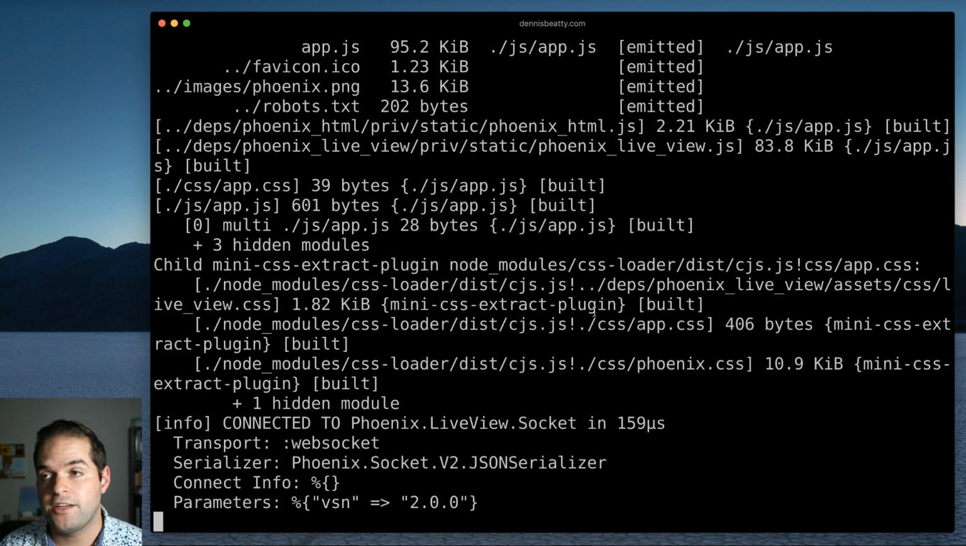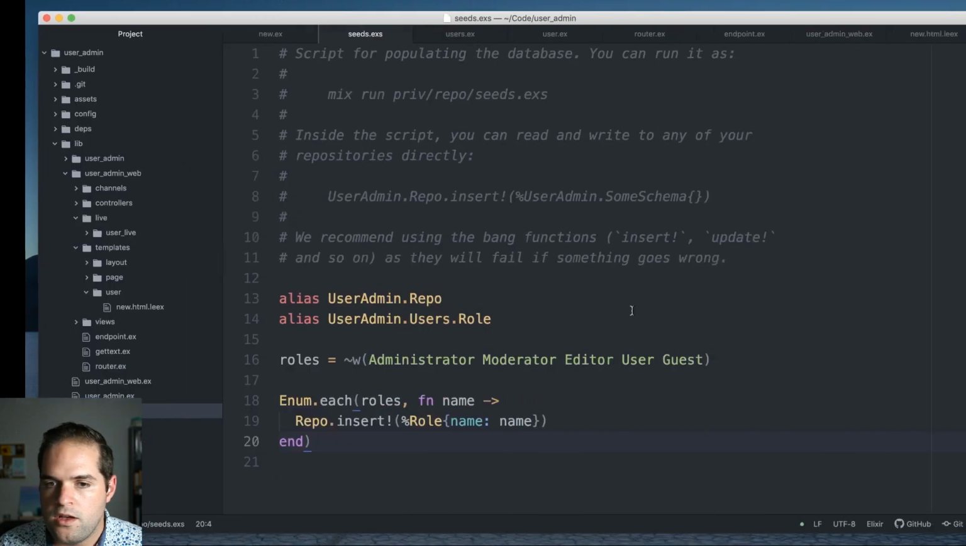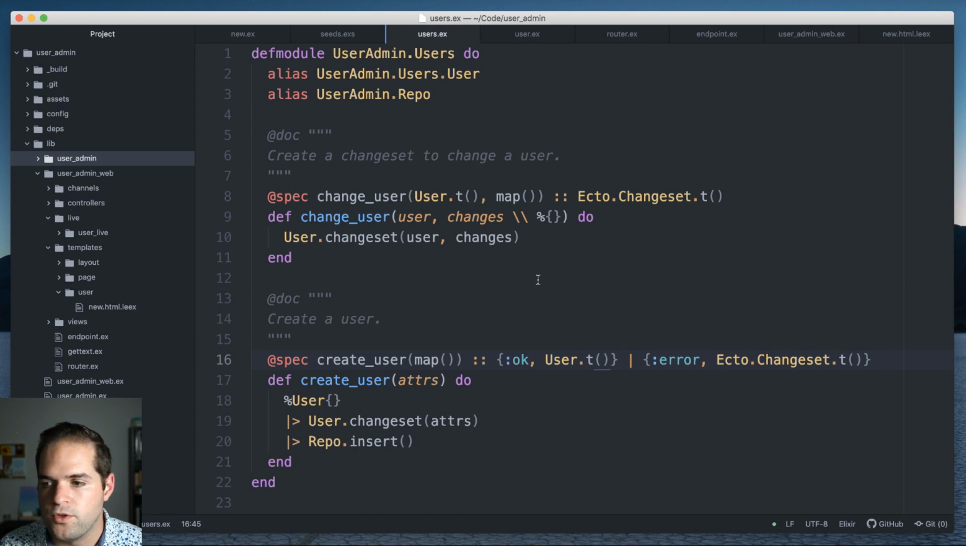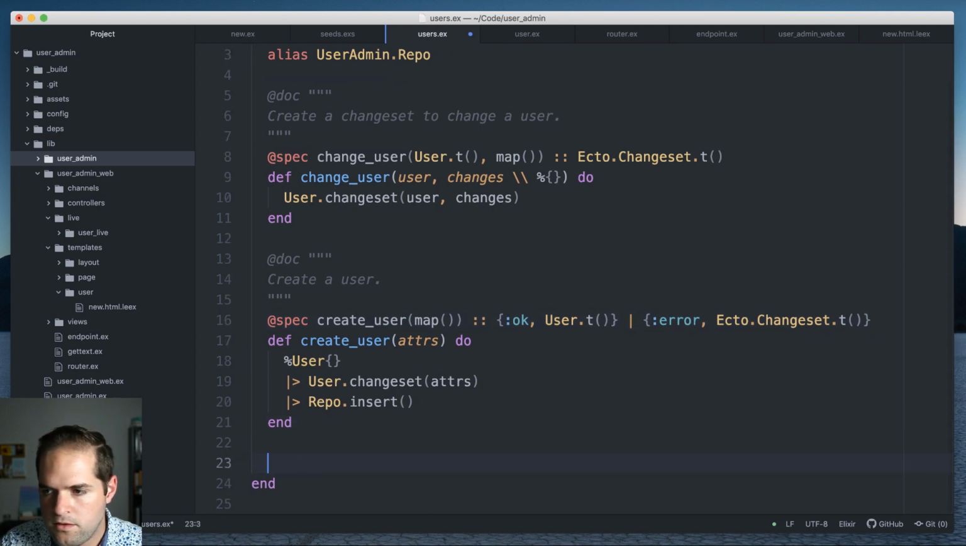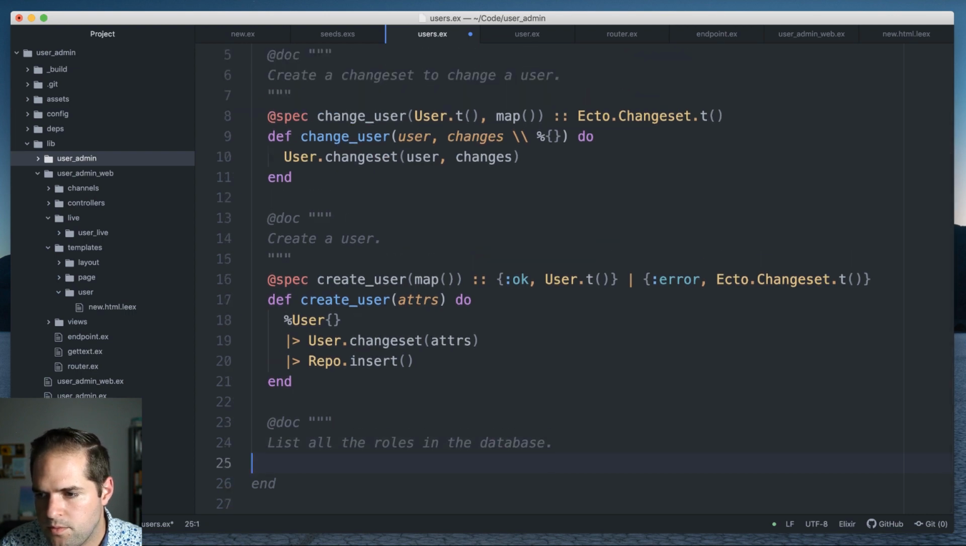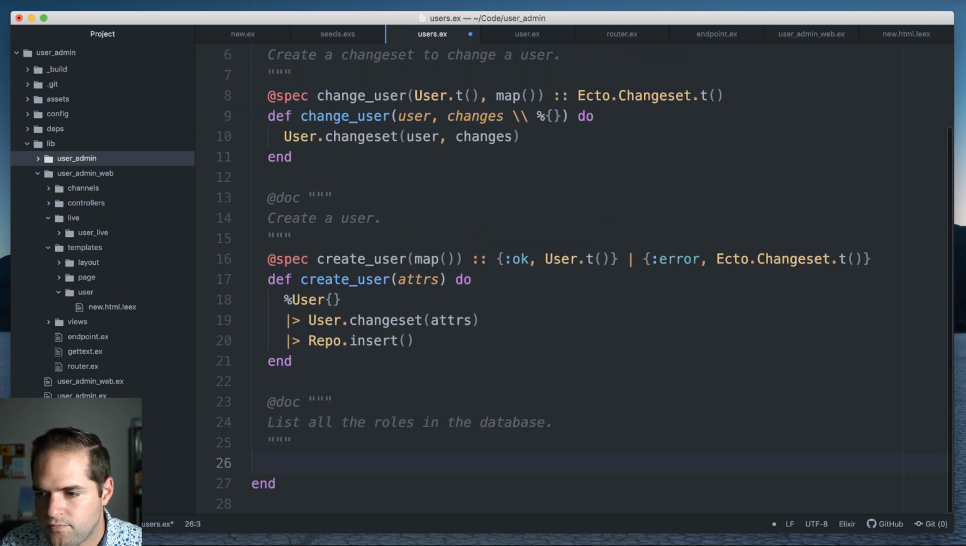So we're going to change our template so that it's grabbing all the roles from the database instead of just relying on hard-coded ones. So let's make a function in the users context that will get all the roles. Let's create our doc, and this is going to list all the roles in the database. Whoops, wrong button. And for our type spec, we're going to just call this list_roles, and it's just going to return a list of roles.